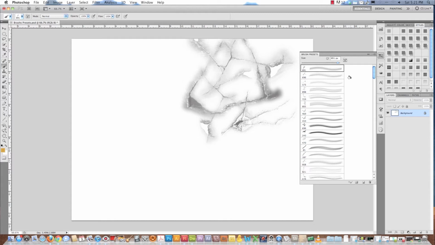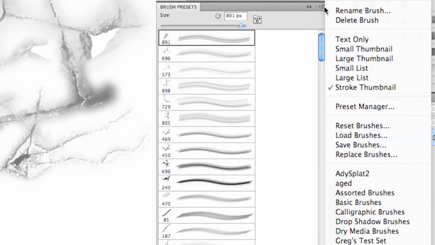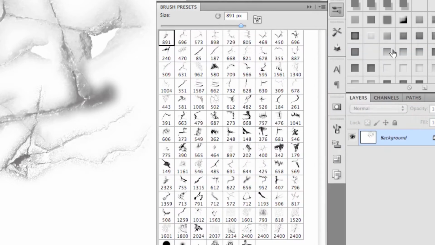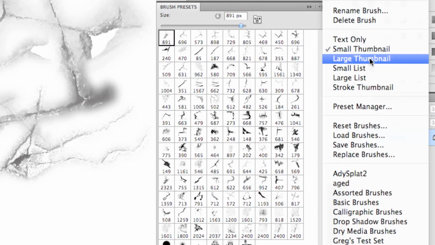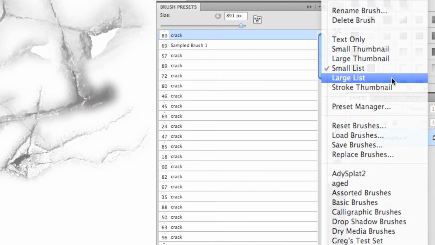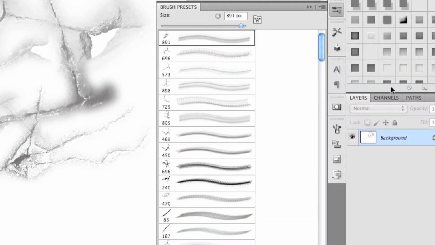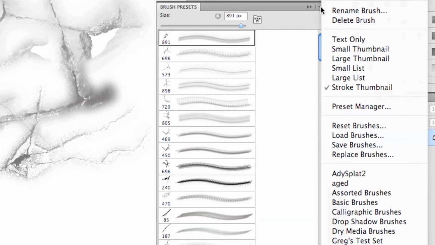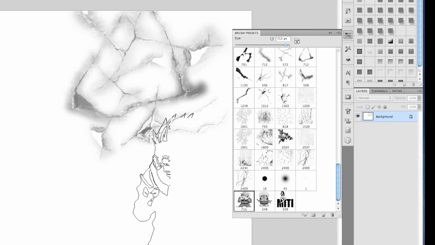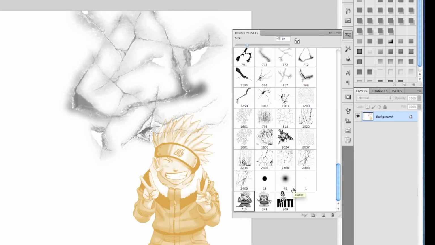Okay. You'll also notice in the drop-down menu that you can change the preview mode for the brush set. You can choose to view your brushes as text only, small or large thumbnails, a small or large list, or as a stroke thumbnail. By default, it is set to stroke thumbnail. I personally don't use this preview because most of the brushes I work with are more shapes than actual brushes, so I set it to large thumbnail preview. This way I could see the actual shape that I'll be painting with. So play around with all the different previews for a bit and see which one works best for your workflow.